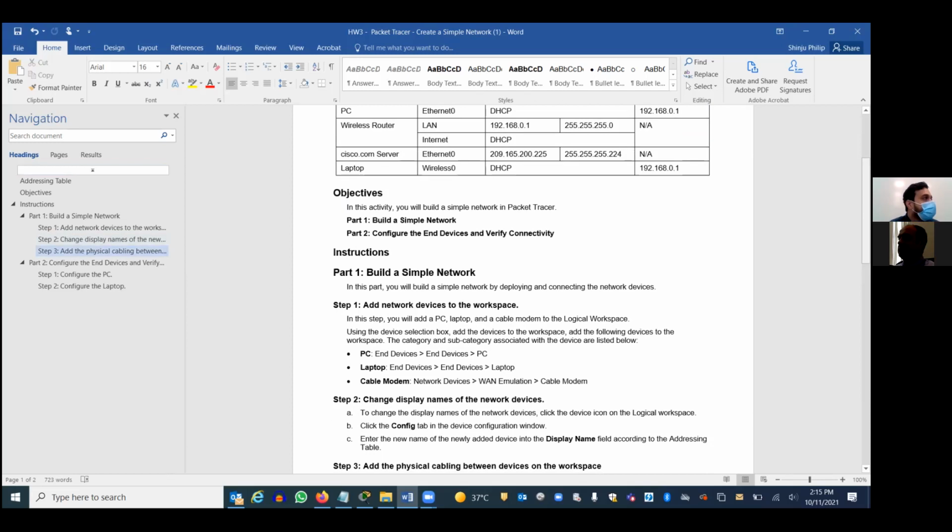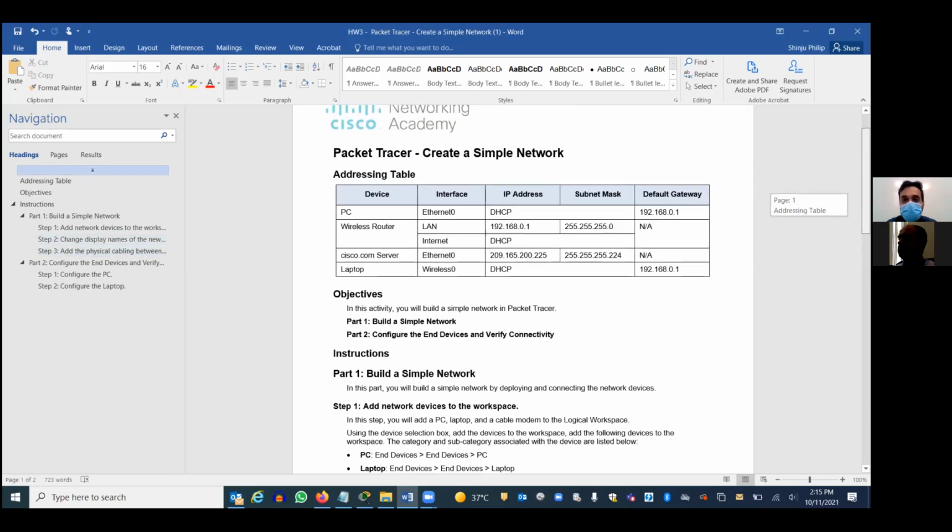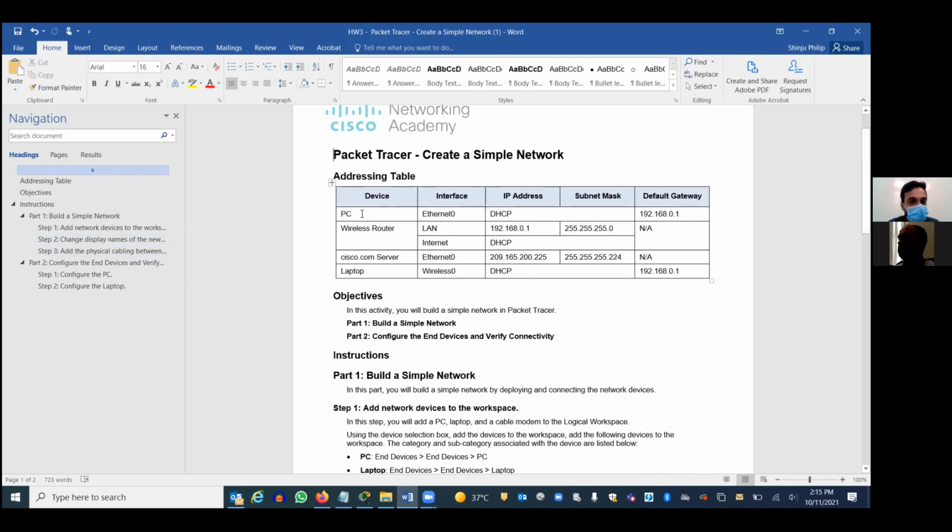We are going to build a small network using a software called Packet Tracer. All of you know what Packet Tracer is, right? Okay. So in this, what do you need to do? We need a PC, a wireless router, a server, and a laptop. What interface is the PC going to use? The PC is going to use interface Ethernet 0, and the IP address is assigned by DHCP.